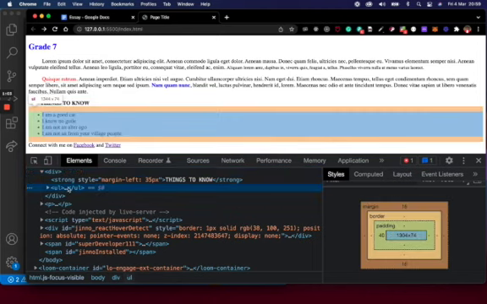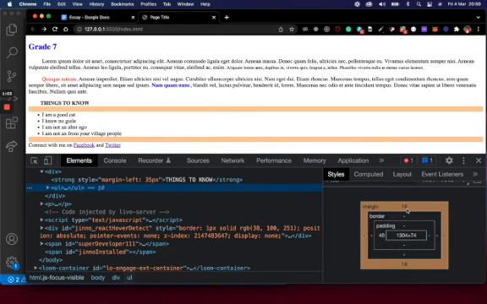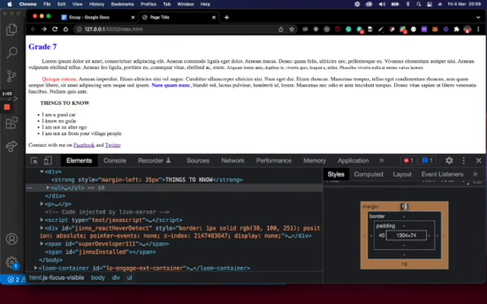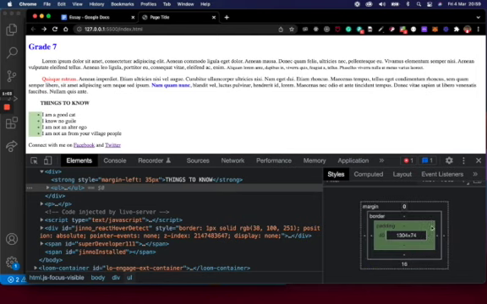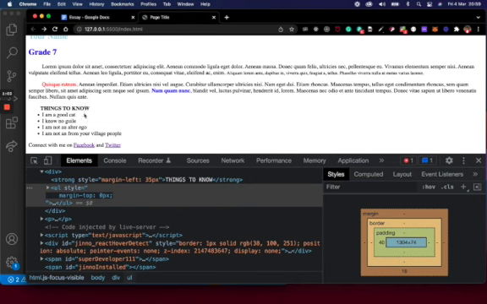So I'll go to the UL and show you that by default, there's a margin of 16 pixels to the top of it. And if I come here and double click on this number 16 here, and I delete it, and I change it to 0, and I press enter, it takes out that space.